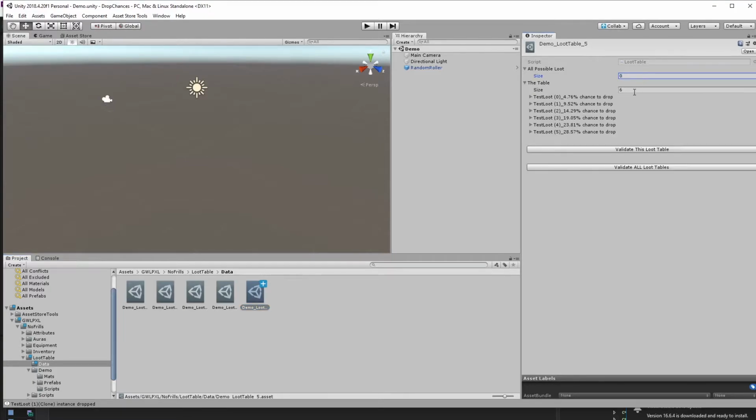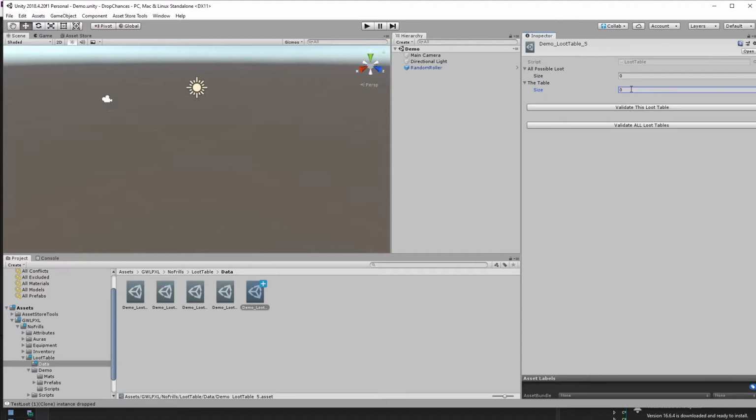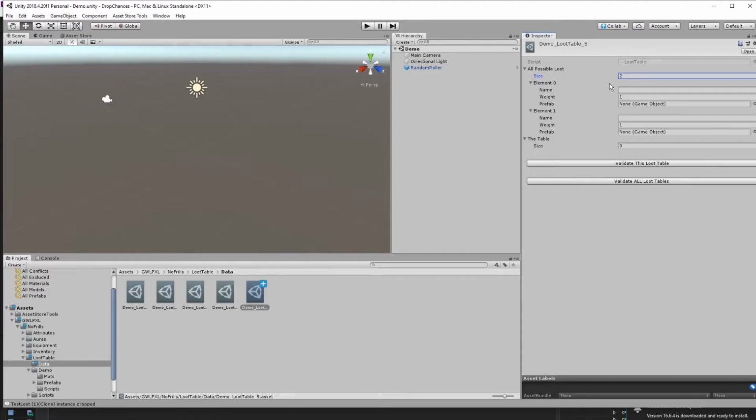I'm just going to erase these. And now my possible loot, I'm going to put 2. I'm going to have 2 different things that drop. So I'm just going to go up here and lock it. Then I could go down to my prefabs. If I want stuff to drop, I probably have a prefab of it. So let's do that one and that one.